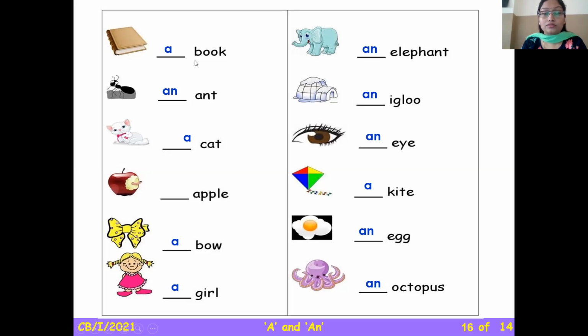A book. An ant. A cat. An apple. This gap is for you to fill. A bow, a girl, an elephant, an igloo, an eye, a kite, an egg, and the last one is an octopus.